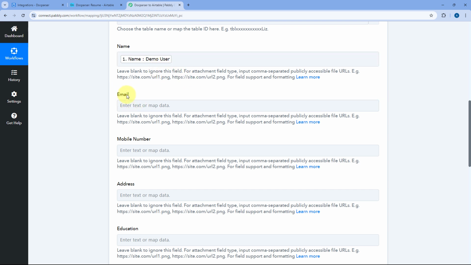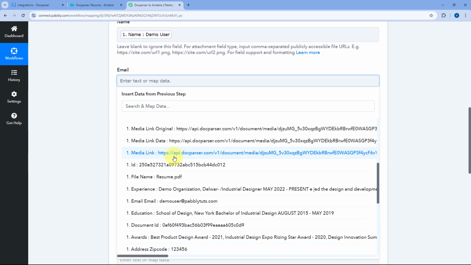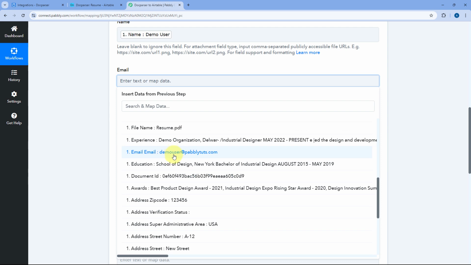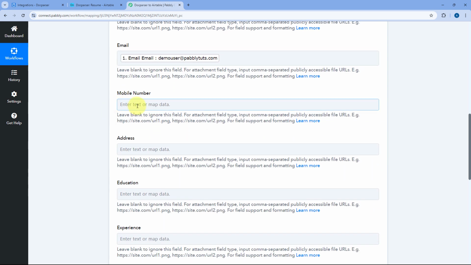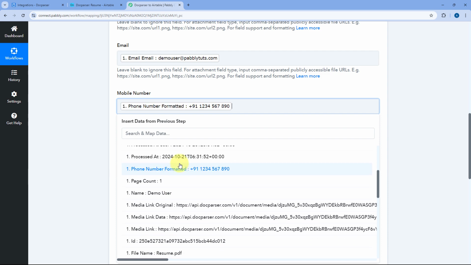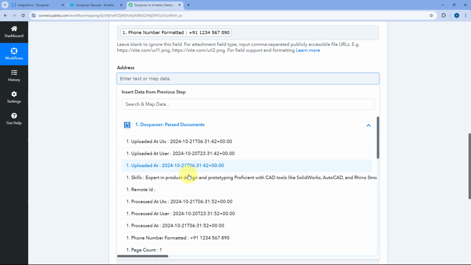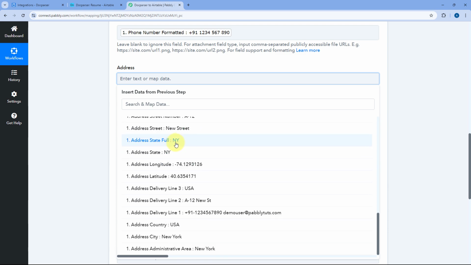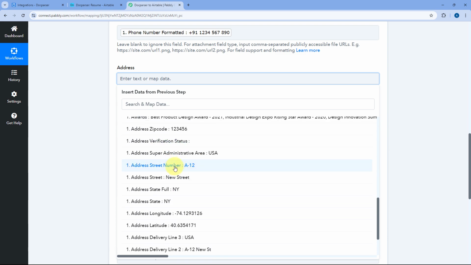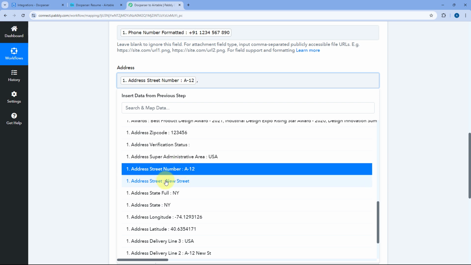After that, it is asking us for the email. Now here in the field of email, just click here and from the drop down, select the response of the email address which we have received and map it. Then here we have to map the mobile number. So from the drop down, let's map the mobile number over here and we have mapped it. Then we have to map the address as well. And we have received the address in multiple fields over here. So what we are going to do, one by one, by separating using a comma, we are going to map all of these details.